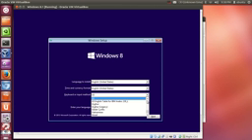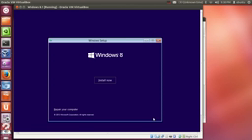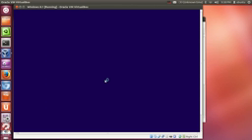For example, I have the German keyboard layout, so I can choose it from here, and I can click next. But if you have a US keyboard layout, just leave it as default. Click next and then click install now.